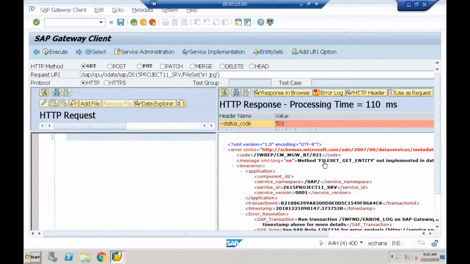What is the error I got? Method file set. It is invoking a different method now. See, method file set underscore get, because already we know this, right? This is for get entity now. But I am interested in the content of the file. So I have to use what option? Dollar value. Am I clear to everyone? We have not implemented this stub method. That's why I got this error.